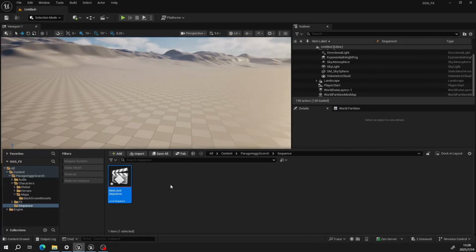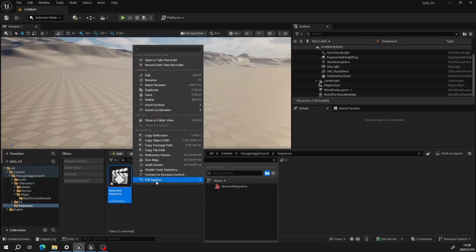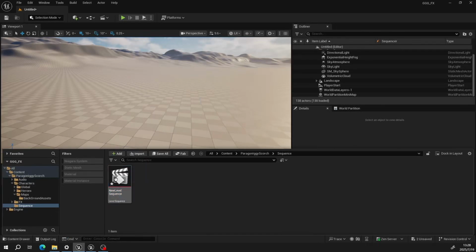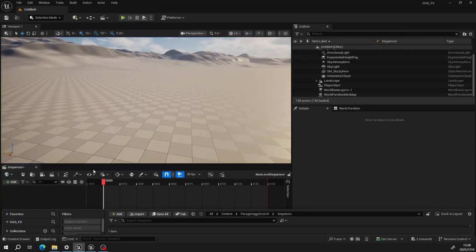Now let's make a folder in here. We set the name Sequence and the level sequence, and later we will put the character animation in there.